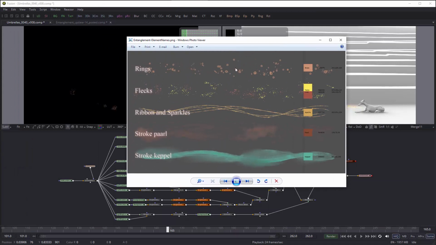These are the elements of the entanglement: rings, flecks, ribbons, sparkles, pearl stroke, Keppel stroke, and there are also two additional layers here called puffs pearl and puffs Keppel, that go into making up these elements.